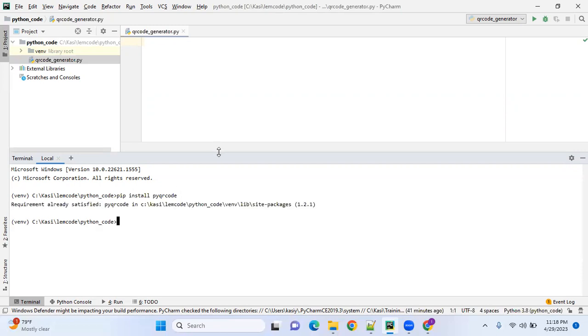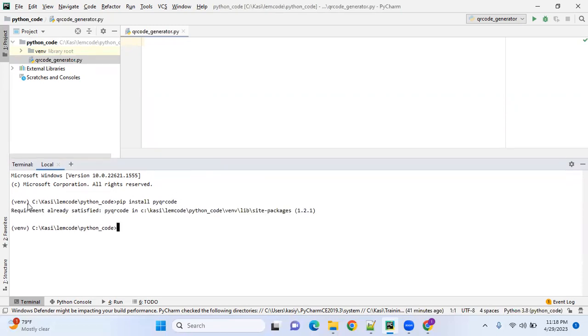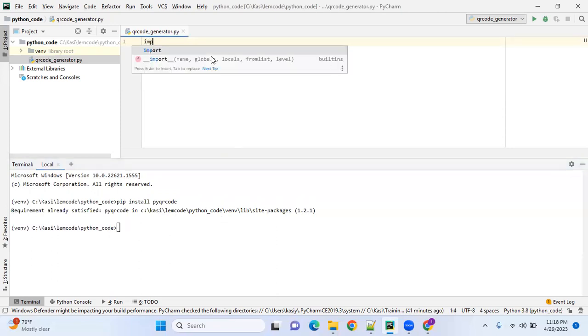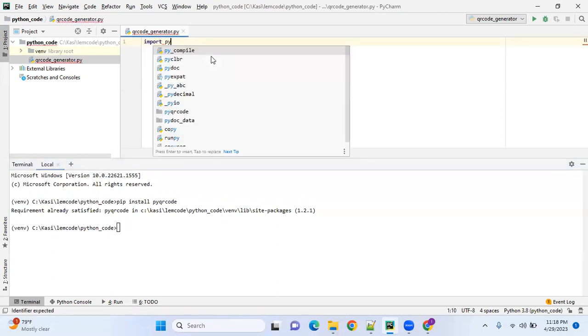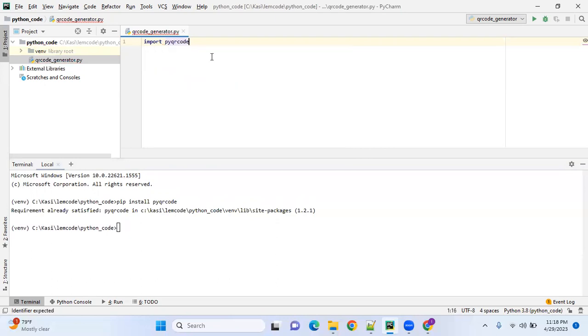In my system, it must be already there. So if it is already there, it will say requirement is already satisfied. For the people who are doing it for the first time, it will be installed. So now, since it is already there, I'm going to import it. Import module name PyQR code.